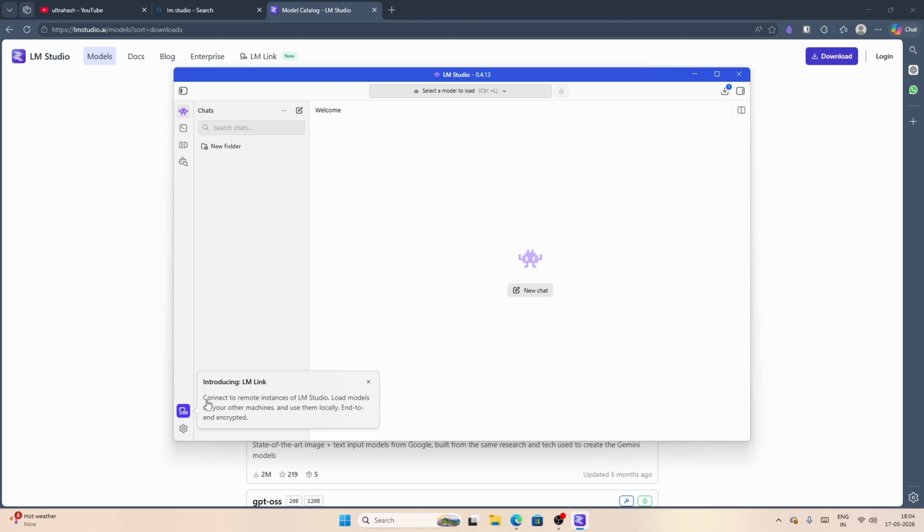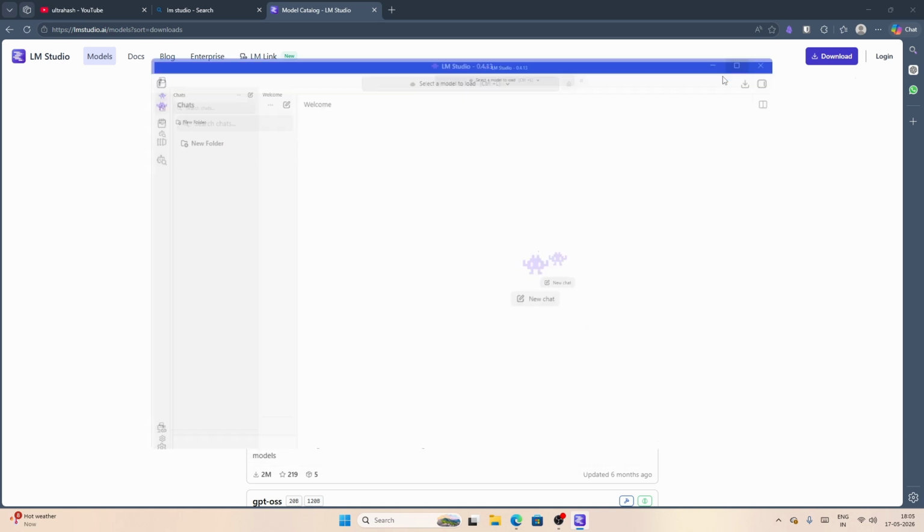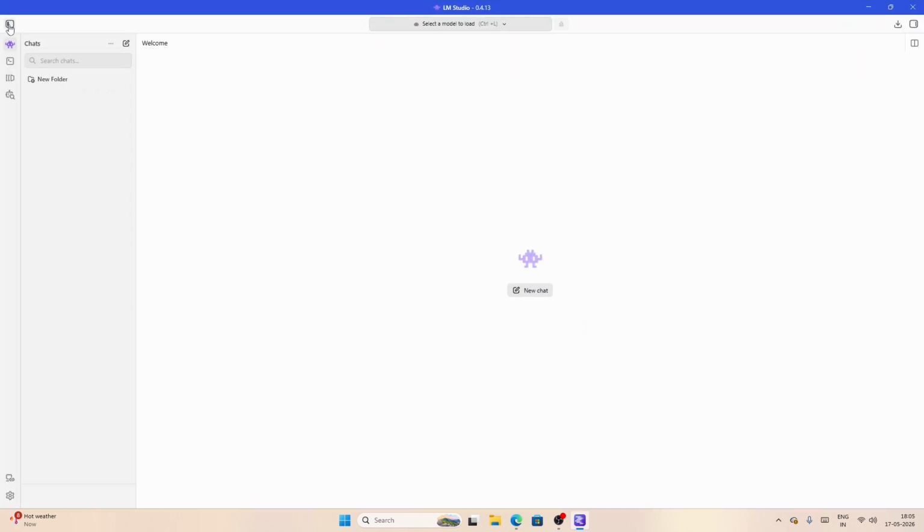Introduction to LM Link. Connect to remote instances of LM Studio. Load models on your other machines and use them locally, end-to-end encrypted. So basically you are just installing LM Studio on another machine and then running that model there. Once both of them are connected, you just interact with that model like it was running on your local. Seems like there is an update already. Let's just dismiss that. Click close. Let's expand this one and explore a little bit.